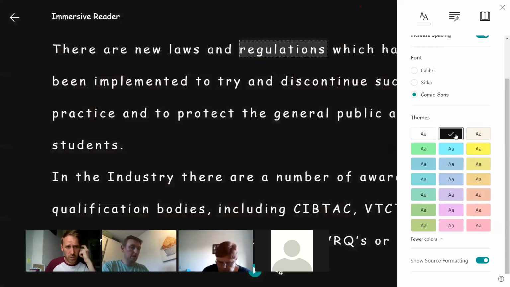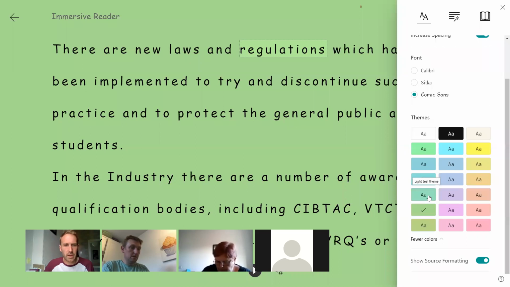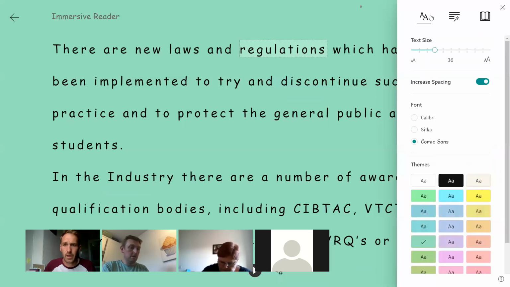It's very individual to that person. I think last week we had black with white, and some people love that, and it worked really well. So they can change the background of the document, make it very clear for them to see, read, and understand. And that's that text preference sector on Immersive Reader.